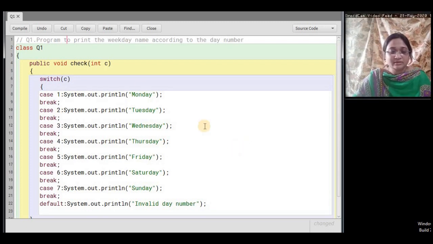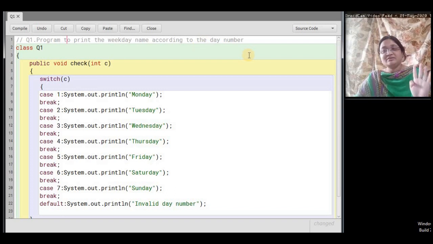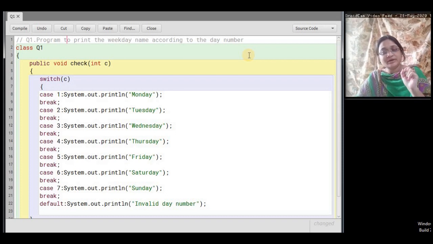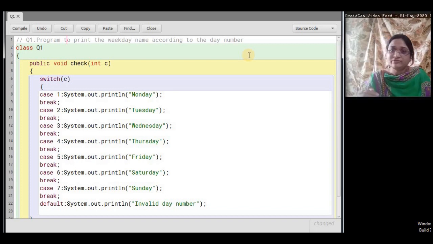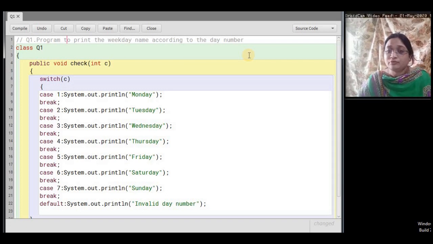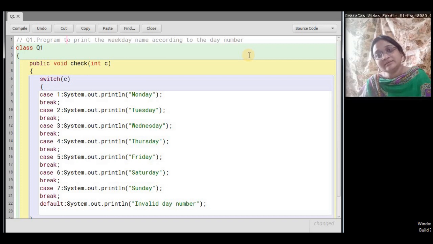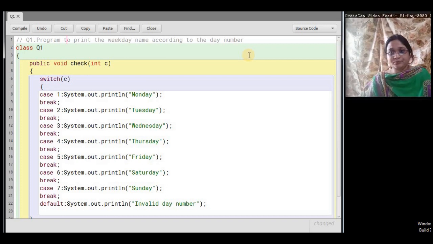Now the first program is a program to print the weekday name according to the day number. We have 7 days in a week. If we enter the day number as 1, it will print Monday. If we enter the day number as 2, it will print Tuesday. In this way, we have to print all the 7 days of a week using a switch case statement. For that, the input that we will take is going to be a day number, because on that particular day number, we are going to get the result as the name of the weekday. So our input is going to be the weekday number.